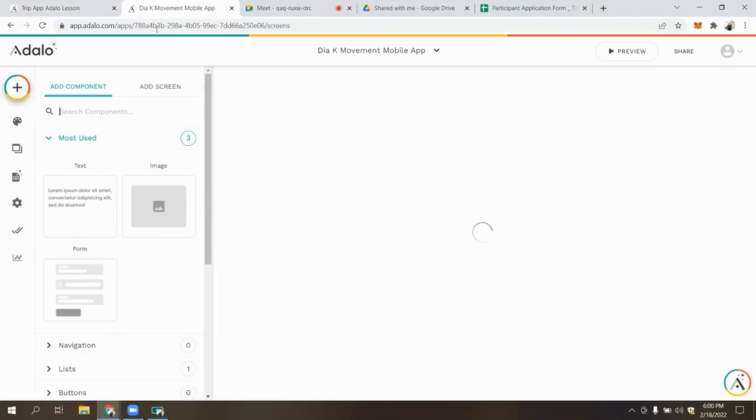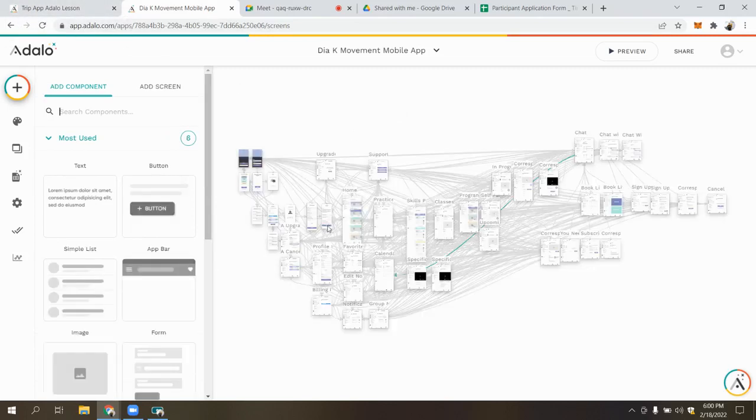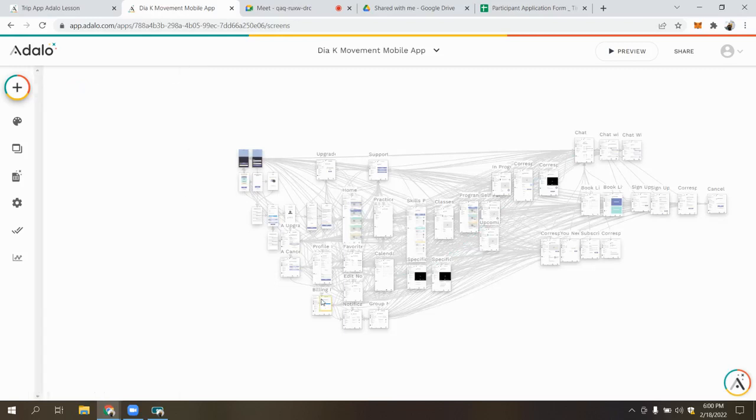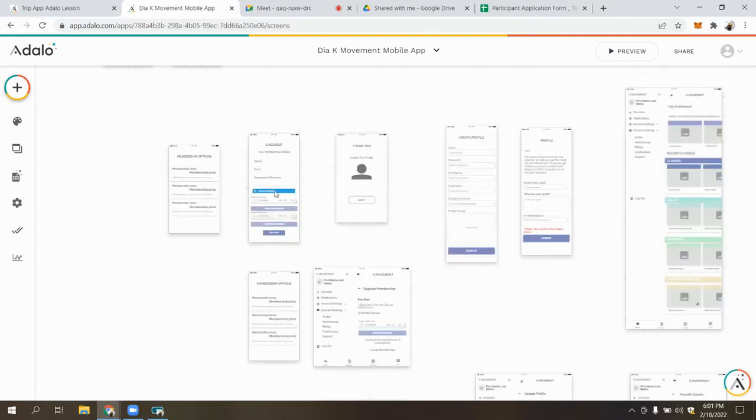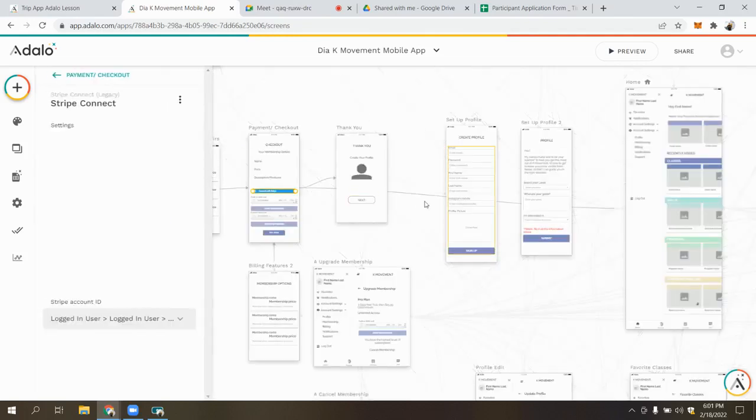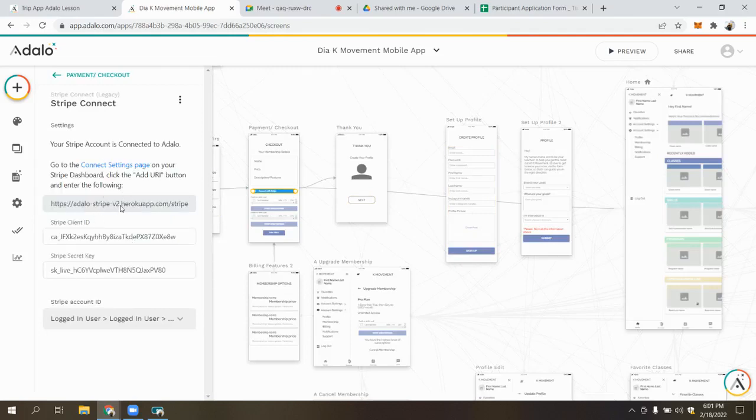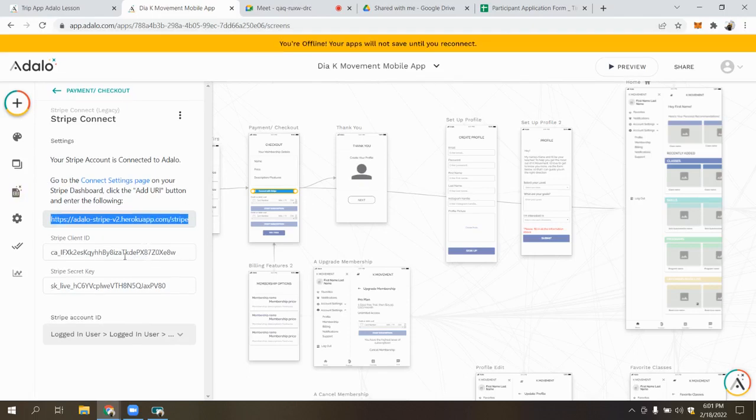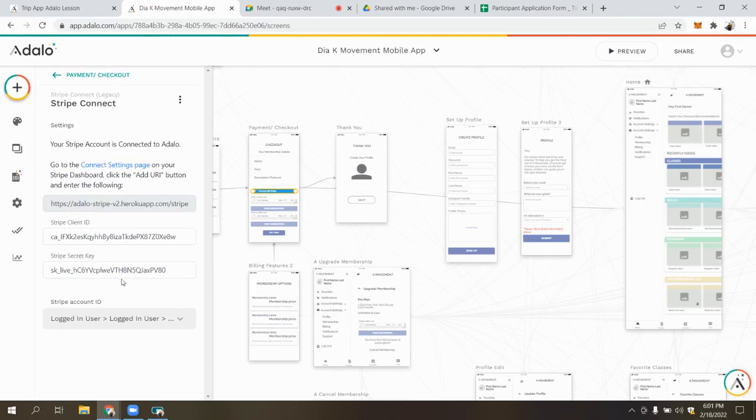okay. So here I will show you what the component looks like when it's connected to Stripe. So you get the idea what will happen. Don't be scared of all those lines that you see. These are the connections between pages. So here the user connects with Stripe. It is connected here. This URI should be added in the Stripe account at the URIs. And this is the user client ID which we get from Stripe, and the user Stripe secret key which we get from Stripe as well.